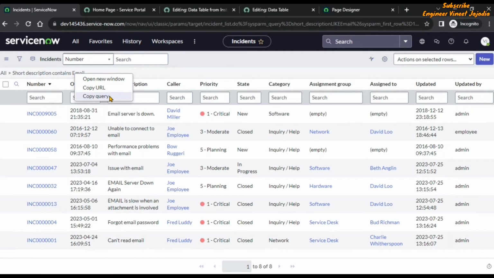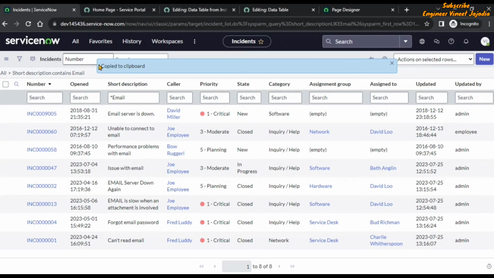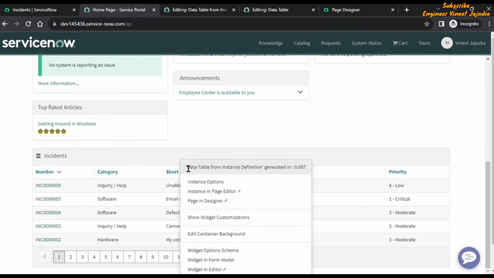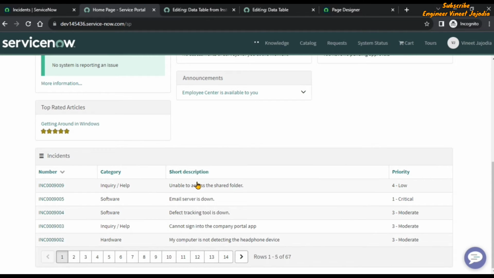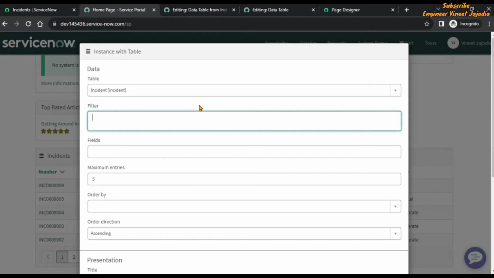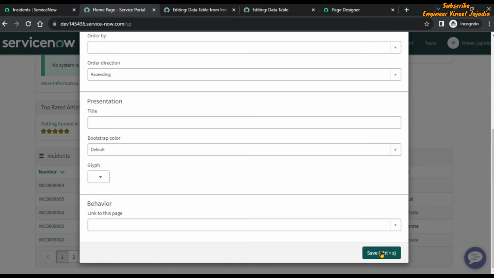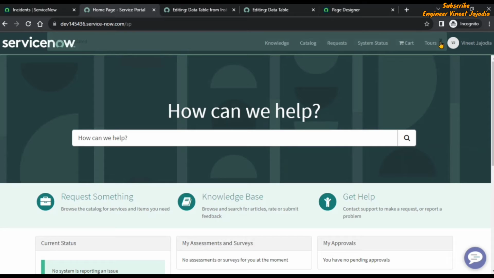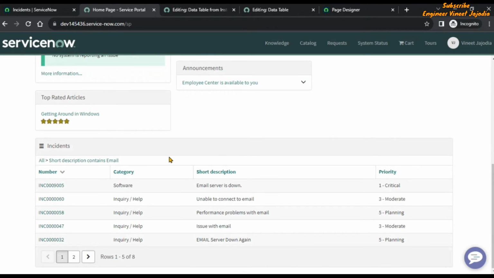Okay, we are going to run and copy the query. Now we are going to go back to our service portal page, and here we are going to open the instance options. In the filter we are going to paste the query that we have copied. Now we are going to save the record. Okay, record updated, and now we scroll down. We can see that our breadcrumbs are available.